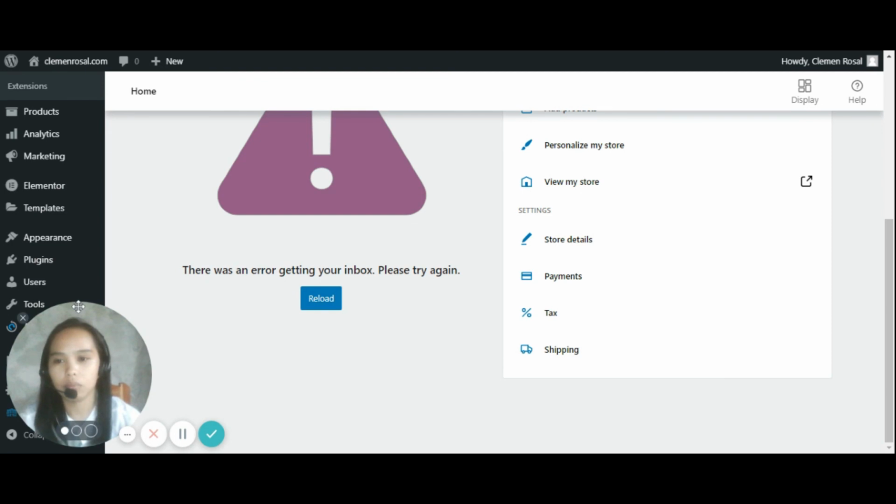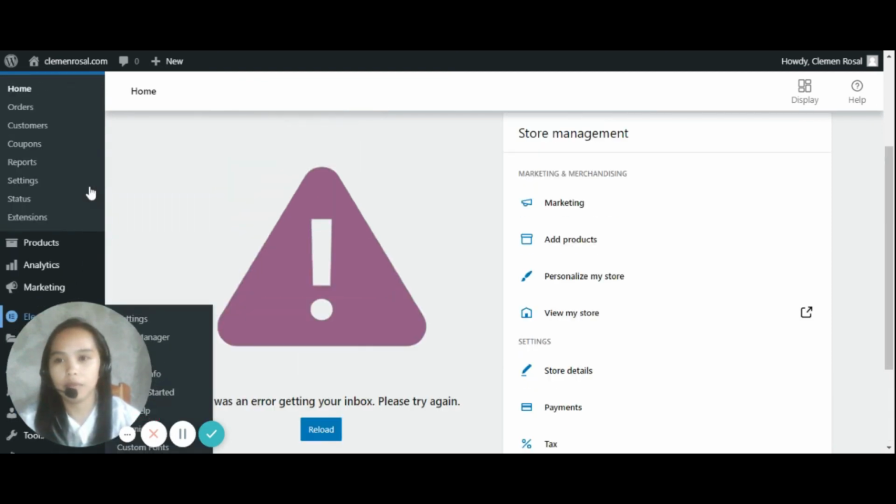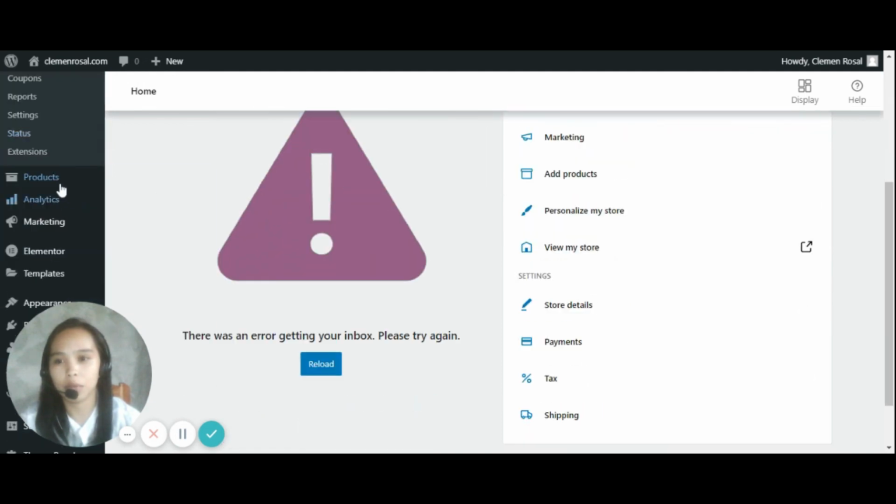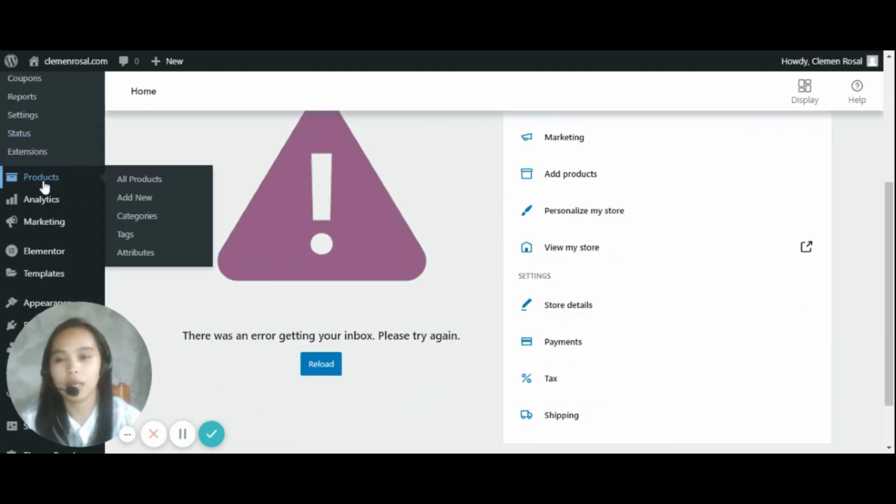So aside from the WooCommerce tab, a products tab is also created upon installation. In this tab, this is where you are going to add your product. I created a separate video for this on how to add products into your WooCommerce store. So that's it. That's how you set up WooCommerce plugin.